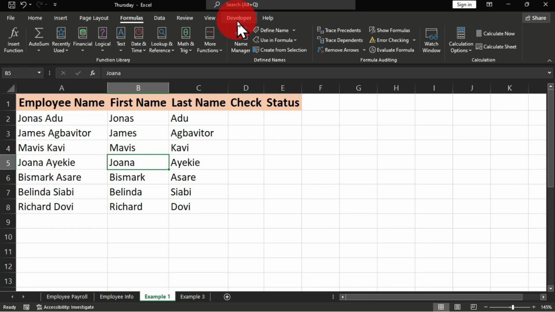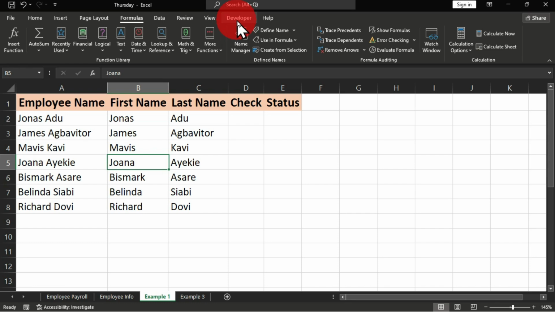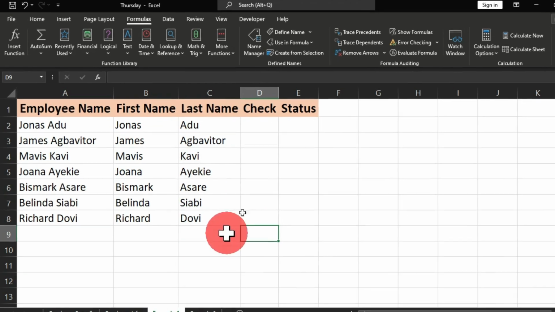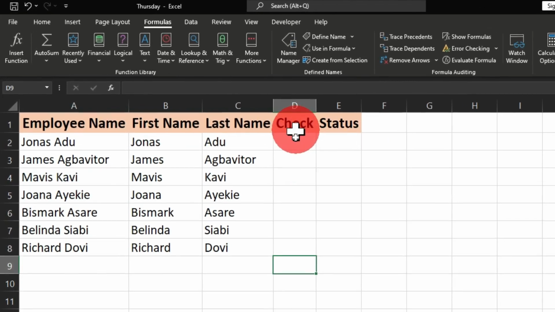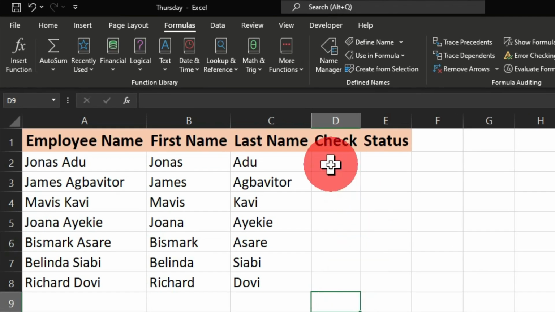And as promised in the beginning of this video, I'm going to show you one particular operation that you can use this tab to perform based on the data that you have in your current worksheet. Now when I get to this worksheet, I have employee name, first name, last name, check and status. Under this check column, I want to get some checkboxes, which when I click, I'm going to have a status of these employees, and the status I want is whether the employee is absent or present in the company.